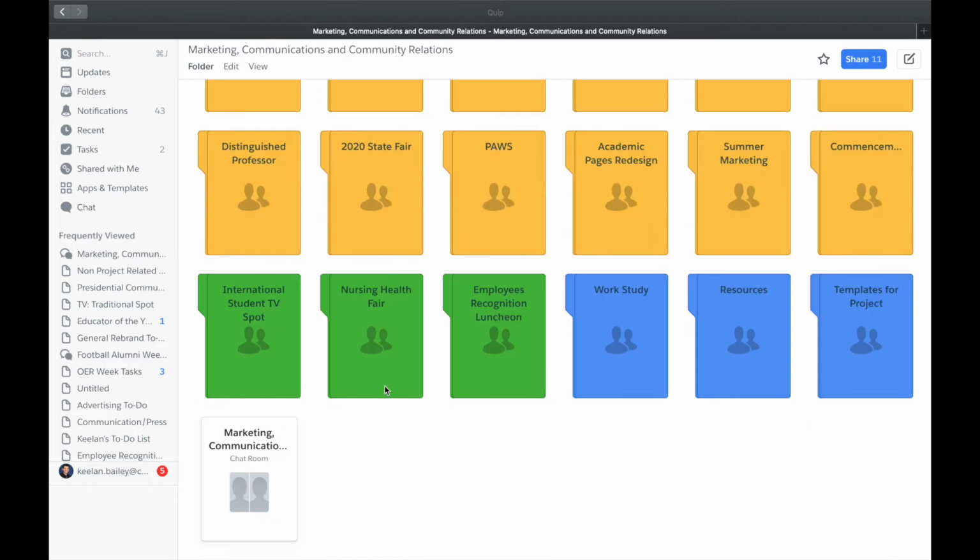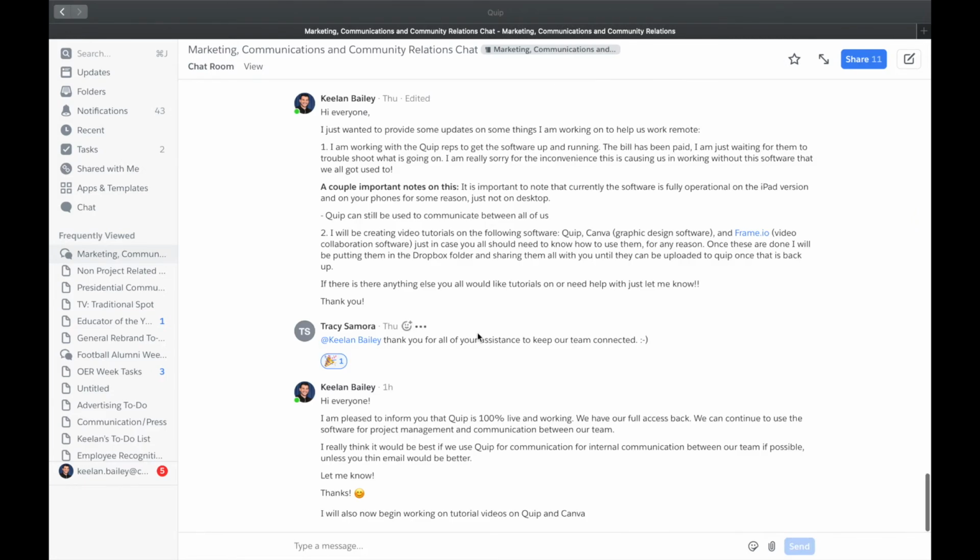And then at the very bottom of our shared folders, we have our marketing communications chat room. This is the chat room that will be used to communicate to every single member, all 11 members, in our Quip software. So if you want to send a message to everybody about an update or need information, you can type that here.